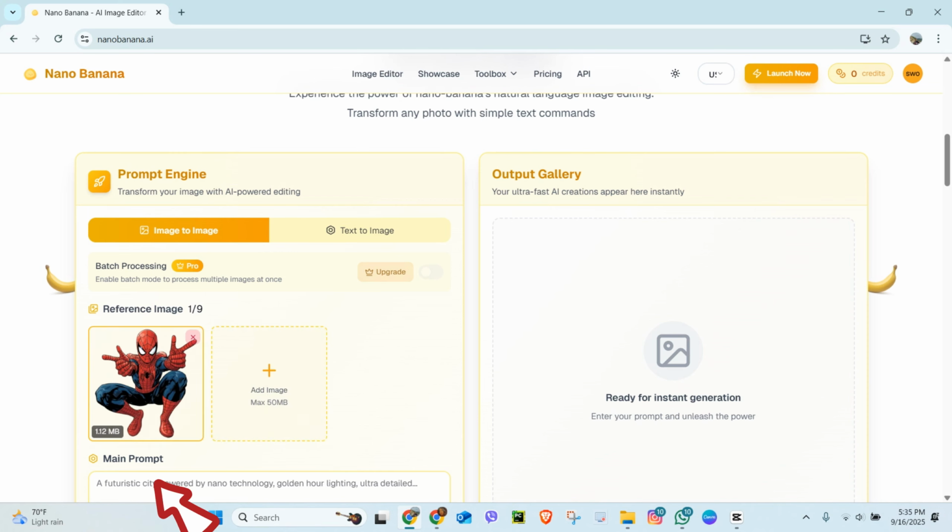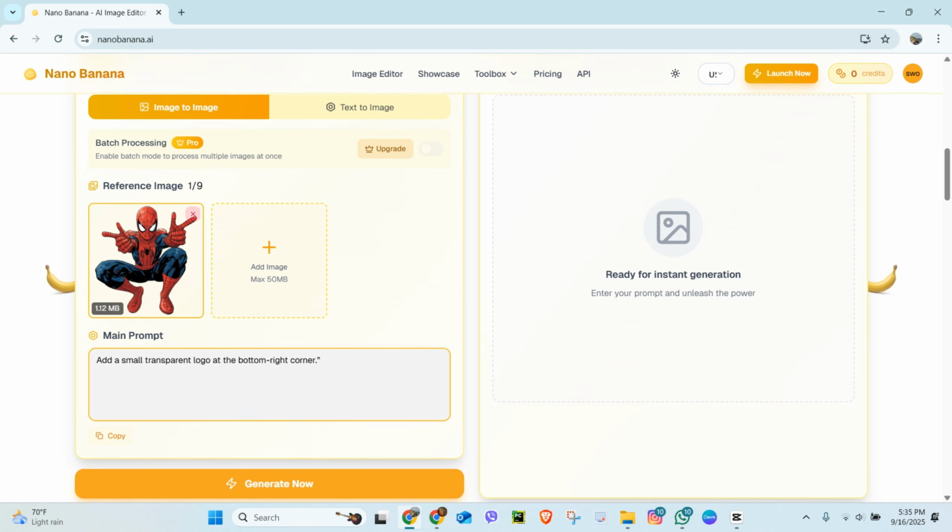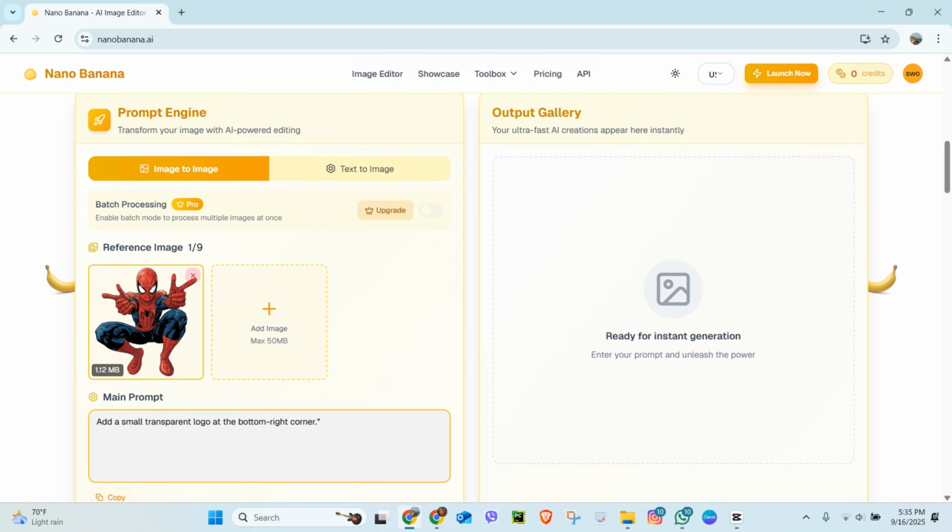Next, go to the main prompt field and type in instruction in natural language. For example, add a small transparent logo at the bottom right corner. If you want to use your own logo file, you can upload it along with your main image and specify it with the image where it should appear.